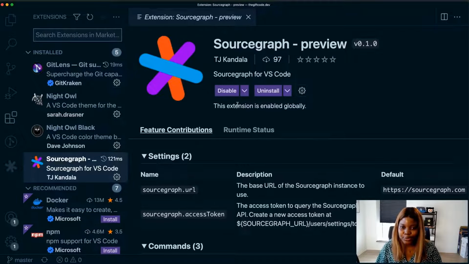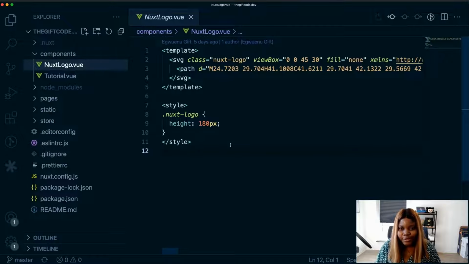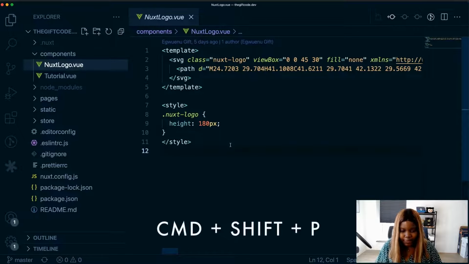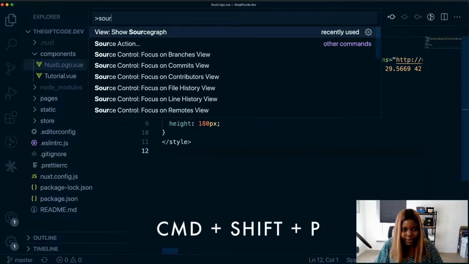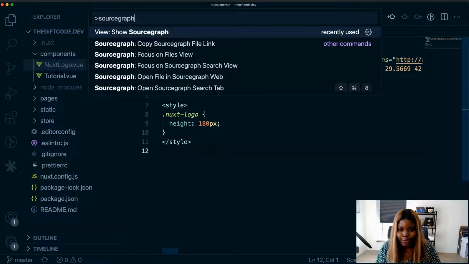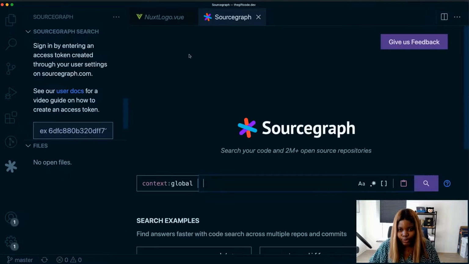The next step would be to run it and see how it works. So let's do that. To run the Sourcegraph VS Code extension, we can use the Command-Shift-P and search for Sourcegraph, and you get several different options. The one that we're looking for is to show Sourcegraph in your VS Code editor. So what you get is the web instance of Sourcegraph directly present in your code editor. So you can directly search here, exactly what you get on the website, you get it in VS Code.